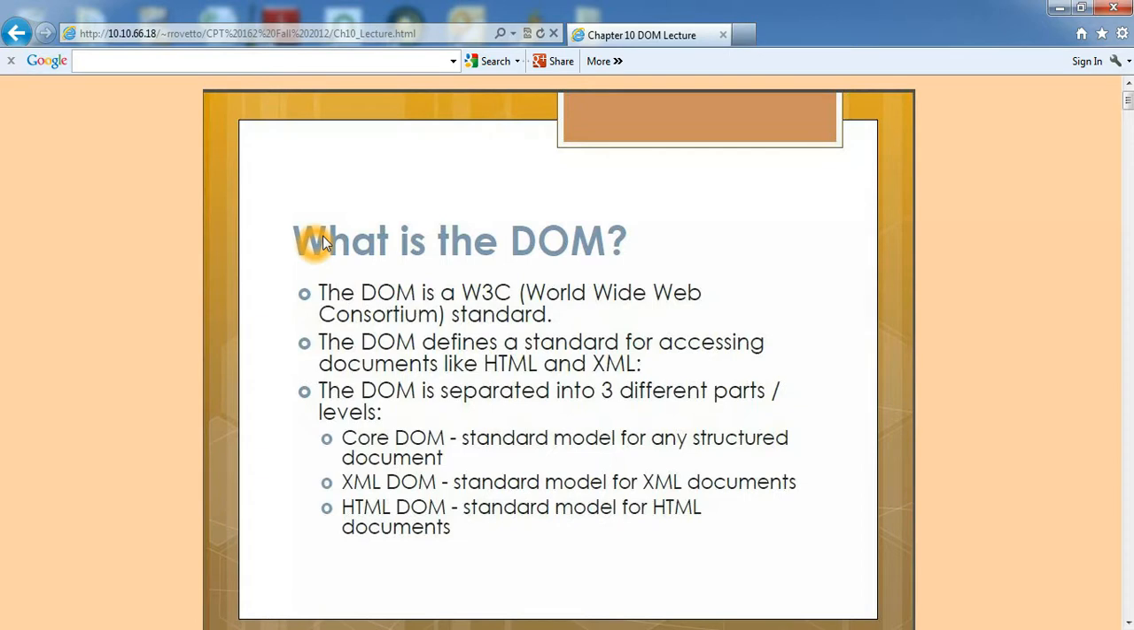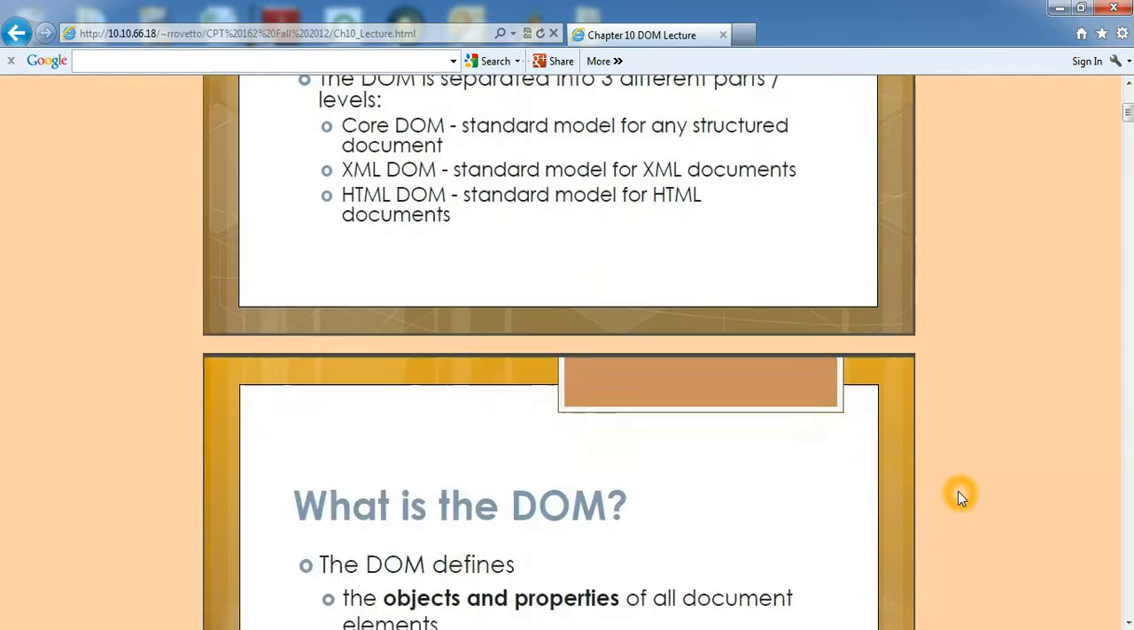Now, DOM is a W3C standard. It defines a standard for accessing documents like HTML and XML. There are three different levels of the DOM. There is a core DOM that is the standard for any structured document. There is the XML DOM, which is the standard model for XML documents, and there is the HTML DOM, which is the standard model for HTML documents.